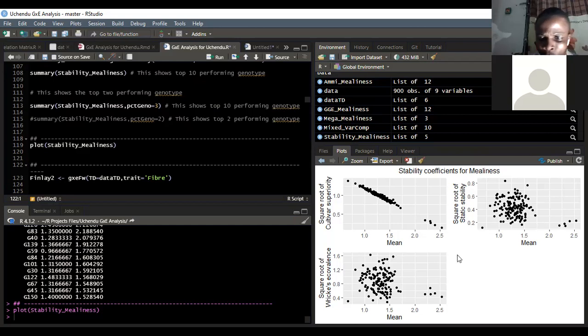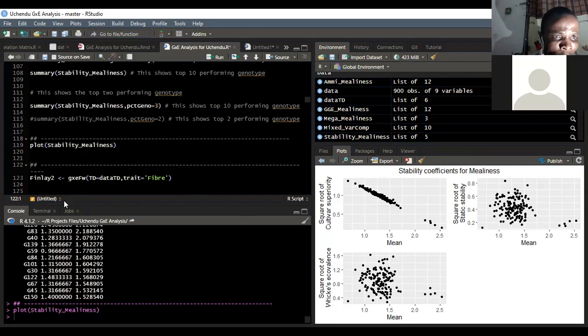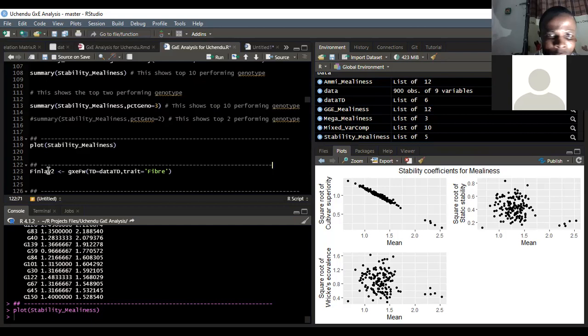Okay. So you can see the plot, because I can see some articles in which they also show this plot. But you should know how to export this plot. In your RStudio, there is an export window there. If you click on it, you can export it either as an image, as PDF, or you copy it to the clipboard and paste it on your report. Okay. So that is it for stability.